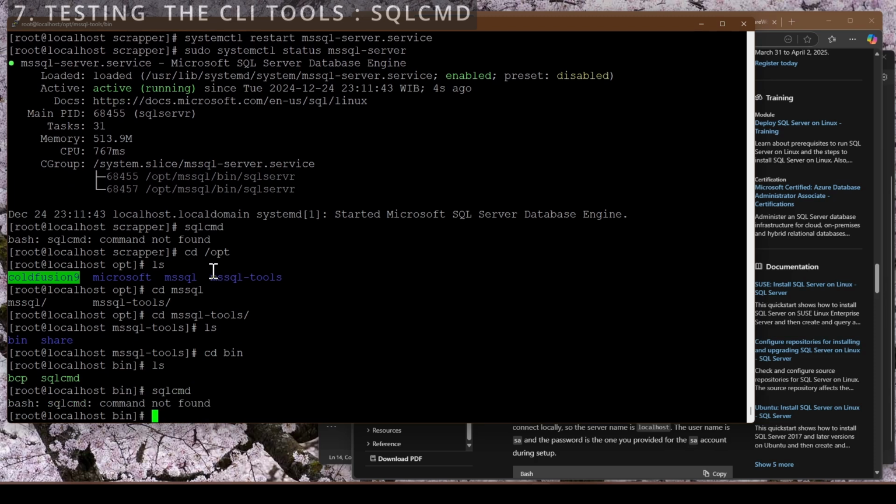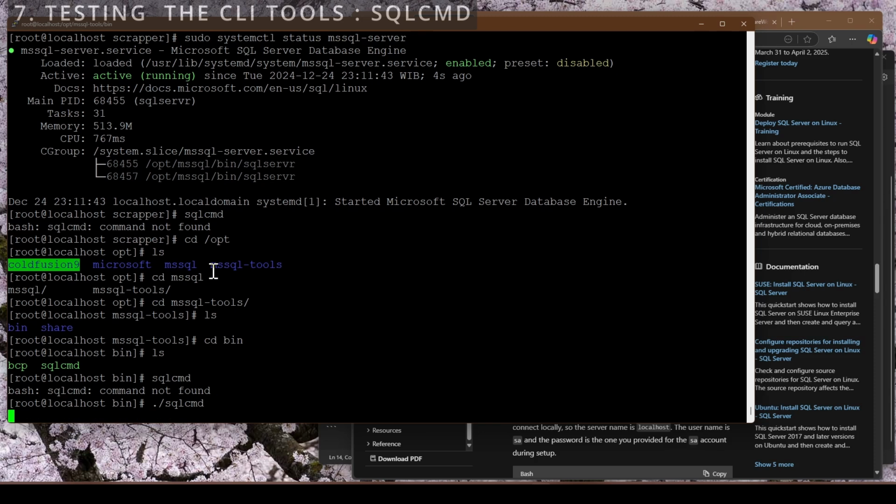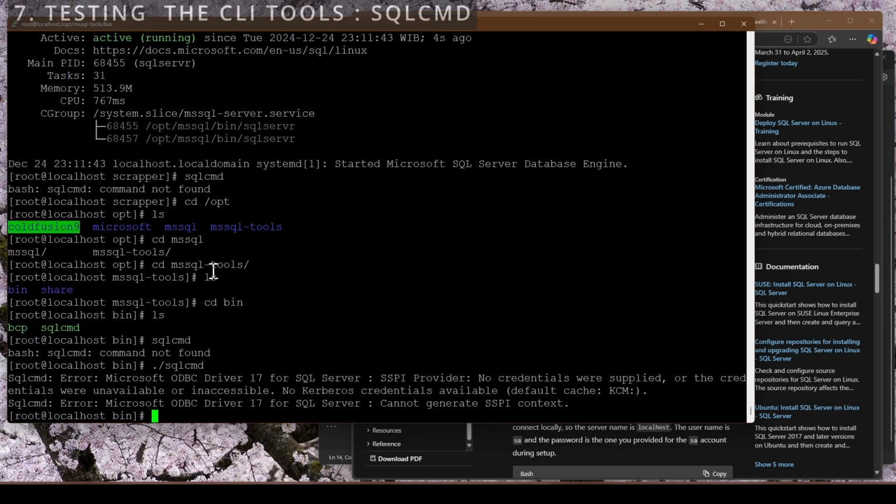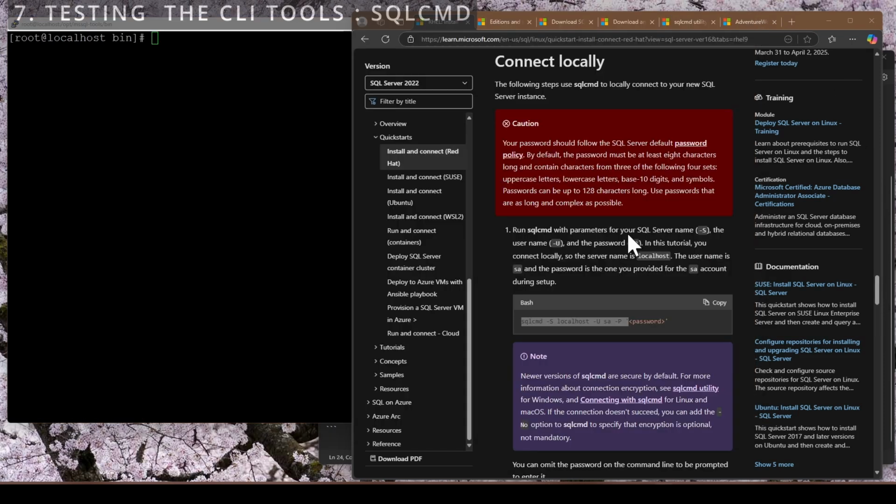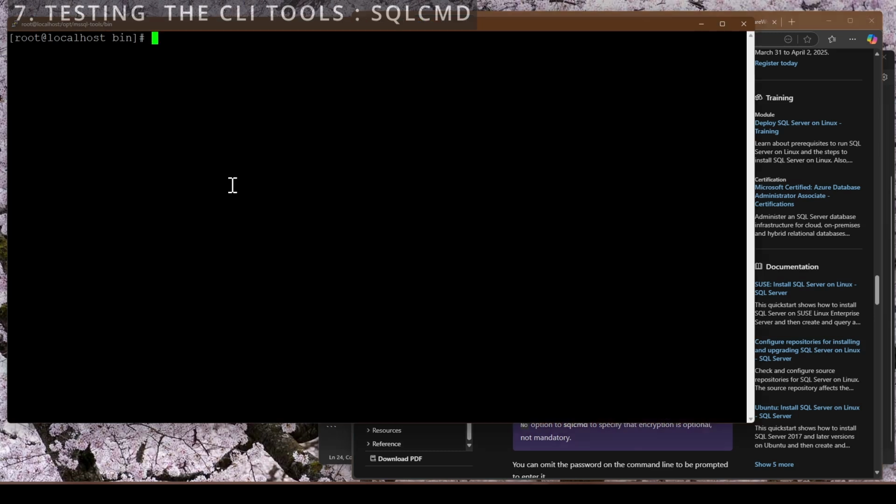sqlcmd. Oh, we need to add ./sqlcmd here. Okay. Yes, it is, but we need more parameters to use it. So here it is, as we copy and paste it in. Oops, double paste. Remove the spaces. We need to enter our system administrator password here.